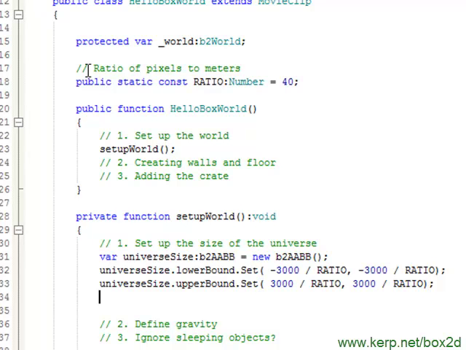Okay, we are almost done, I swear. We just have a couple more steps, and then we'll actually have a world working. So stay tuned.